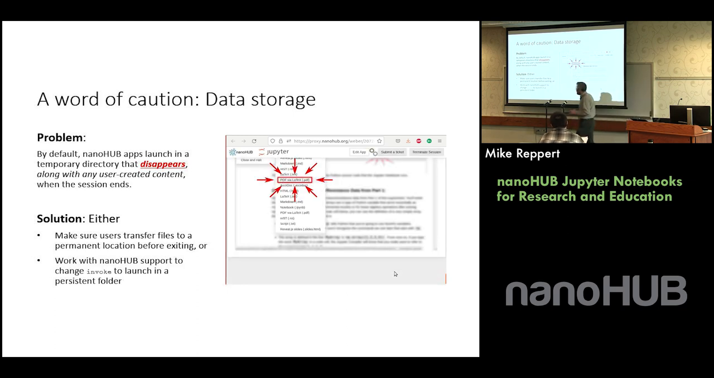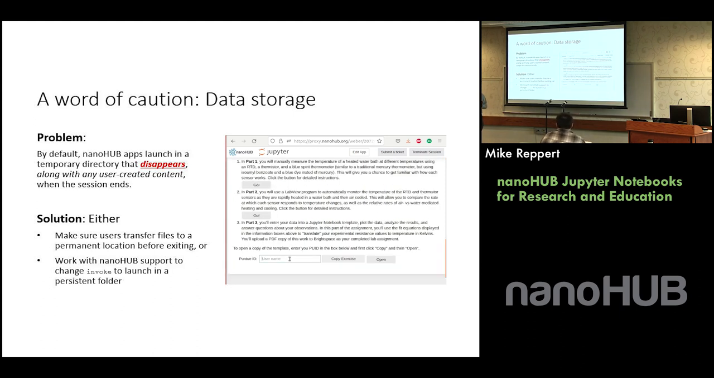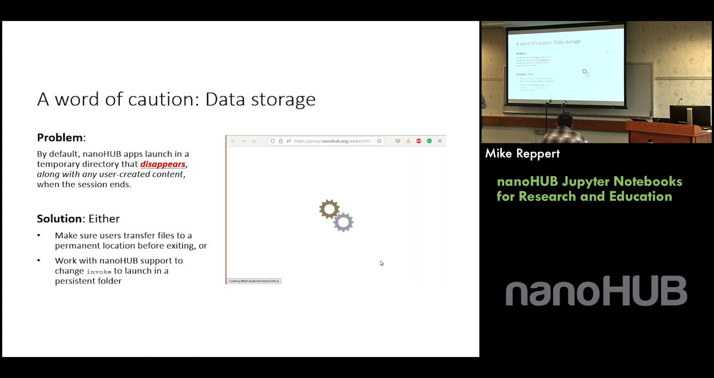But what you can do, and the NanoHUB tech folks have been really helpful in making this work, is create a separate standalone directory in your invoke script. You can make a link to a separate standalone directory, which will always be there in the student's Jupyter Notebook directory.